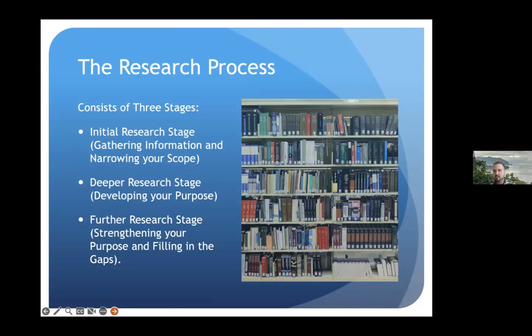The first is the initial research stage. This is when you've got a possible topic, and you're just getting your feet wet, trying to explore it and see what's out there about it. Maybe you've got some initial questions that you're starting with, and you're trying to find the answers. Again, you're trying to get familiar with whatever it is that we're writing. And the goal of this stage of the research process is really to narrow the scope of our project.